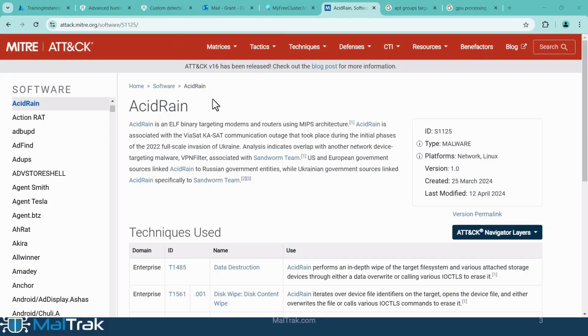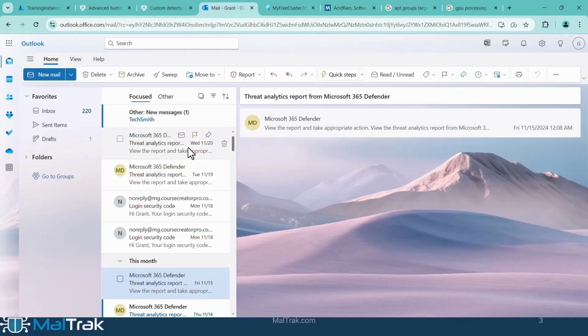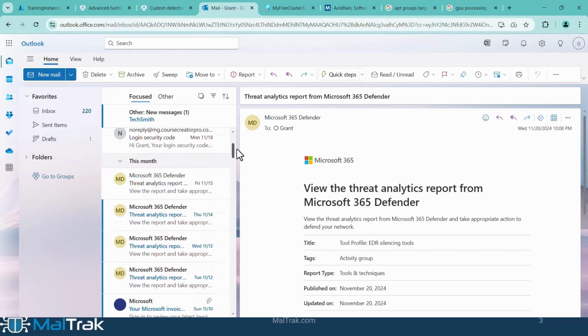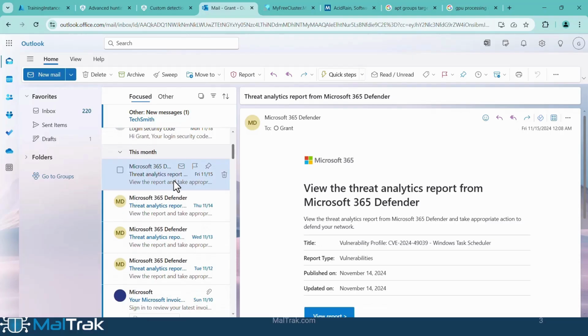With regard to Microsoft Cyber Threat Intelligence, the best thing that you can do is subscribe to the Threat Analytics report from Microsoft 365 Defender. So if I take a look at the report, here's a CVE, it's a vulnerability, it's a brand new CVE, 2024-49039, and it's a Windows Task Scheduler.